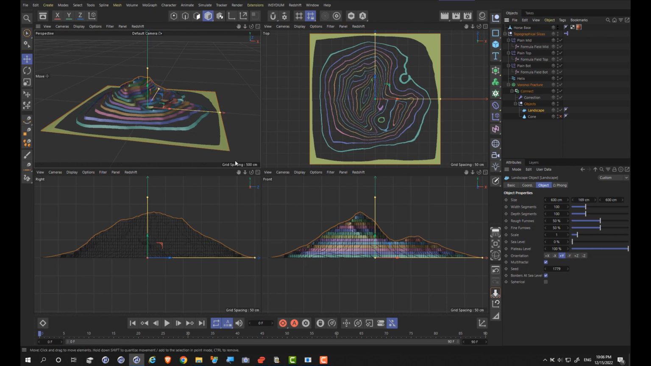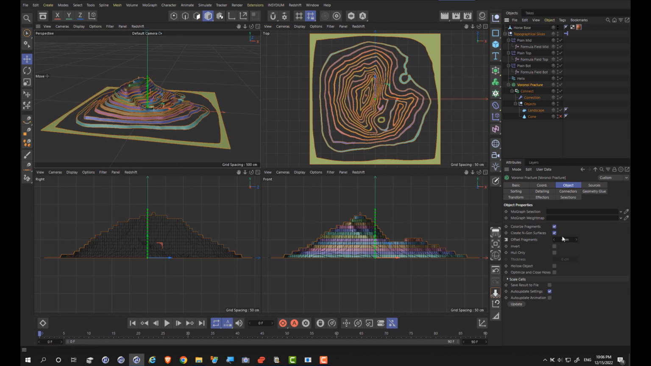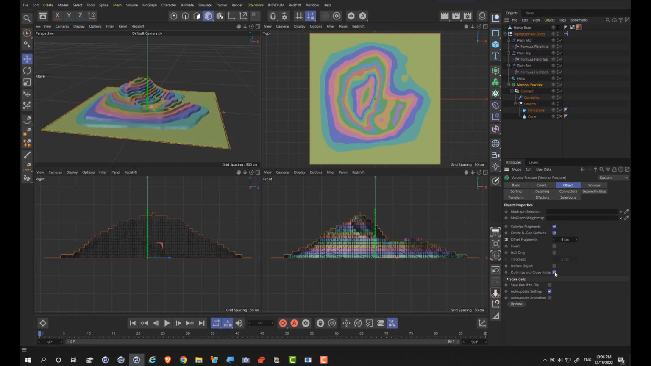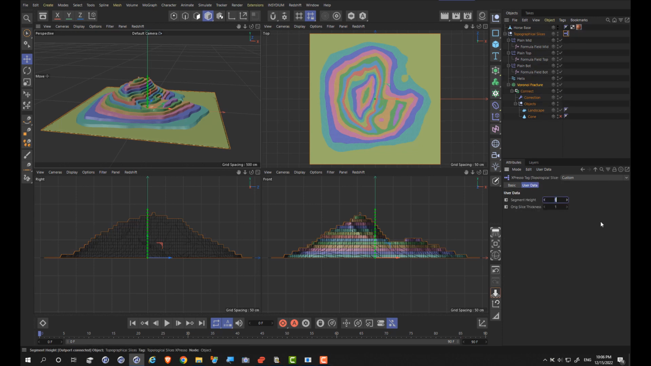Okay, it seemed to work, except for we seem to be missing all the surfaces. And the reason for that is on the Voronoi fracture, there is a checkbox that says optimize and close holes. So there's our landscape. Let's play around with the parameters a little bit. Let's make the segment height 4.